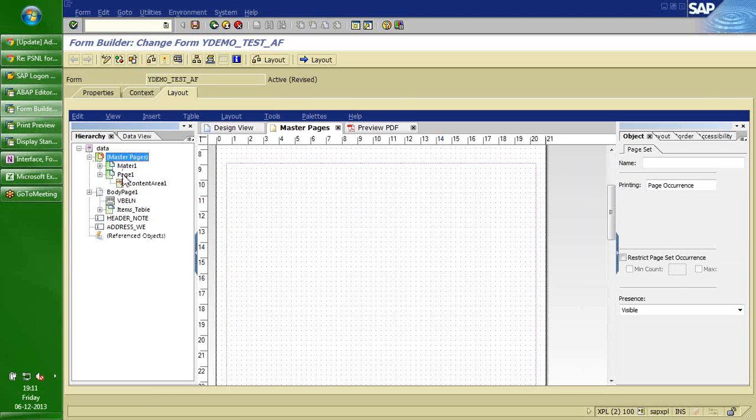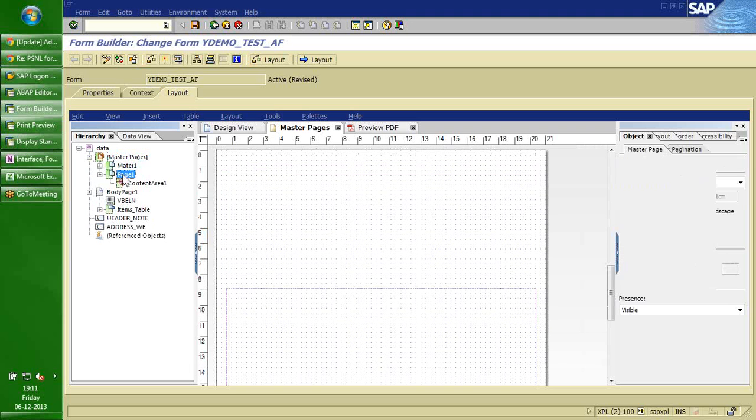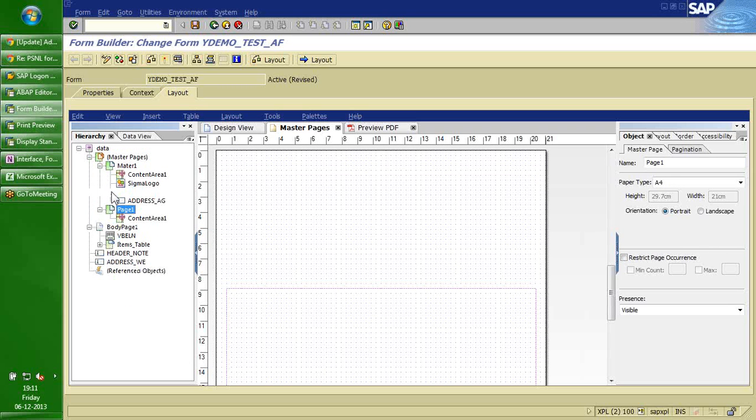Yes, page 1. Would you be able, in the same form, to say if this is Russian, print this page, and if it's English, print this page? No, something like that. It is, again, just like smart forms, we have to use the translation tool. Okay, translation tool.